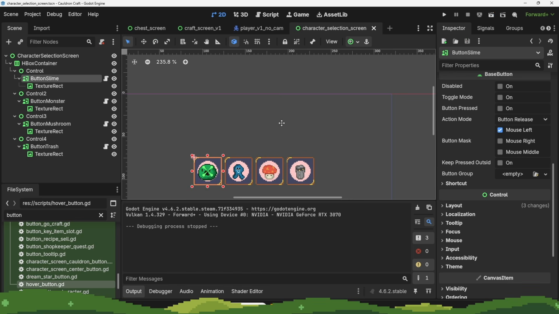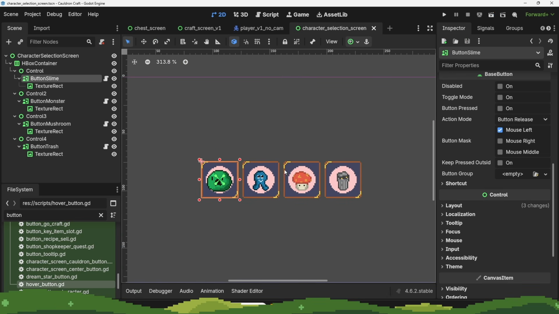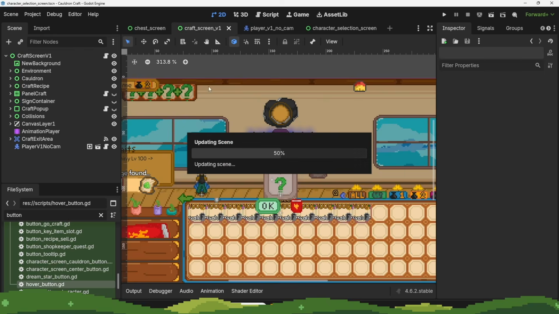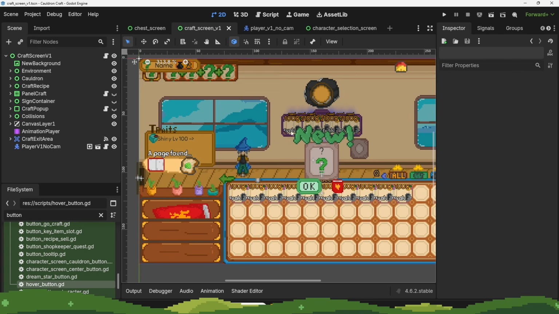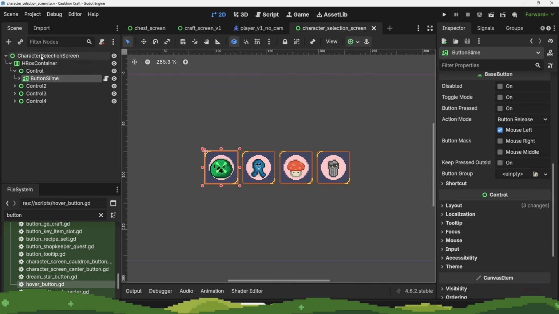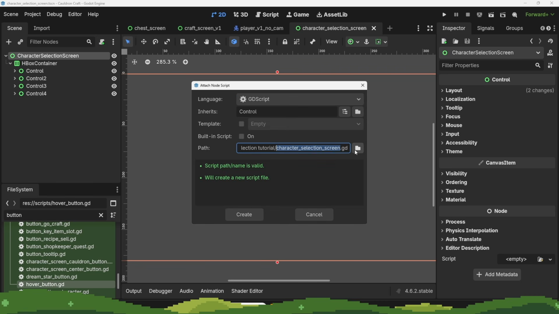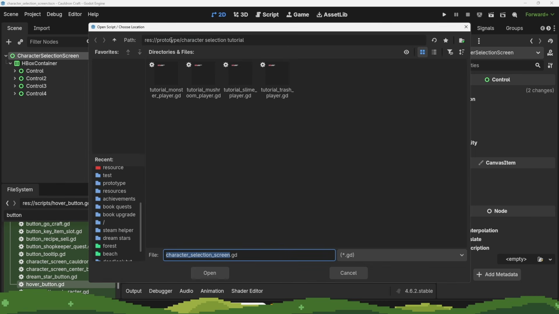Okay, so the next thing I want to do, and the last thing I want to do before moving on to the player, is I want to make sure that these buttons are going to do something. We can't do everything yet, but let's at least shoot us over to the craft screen, which is where I want to spawn my player. So I'm going to go over and add a script here so that I can connect some signals. I'm just making sure that it's in the folder that I want.